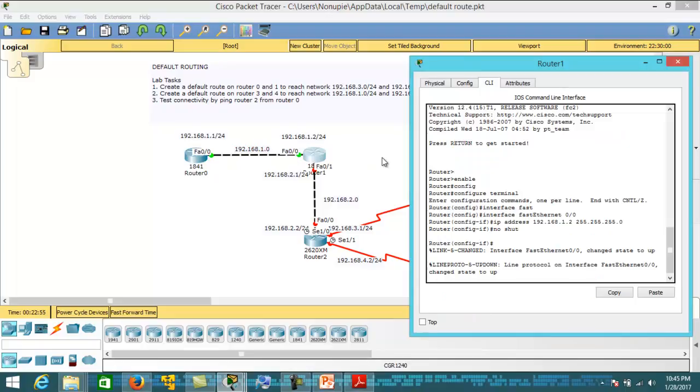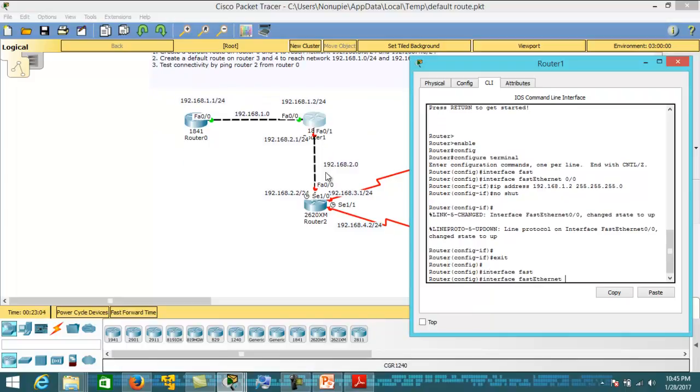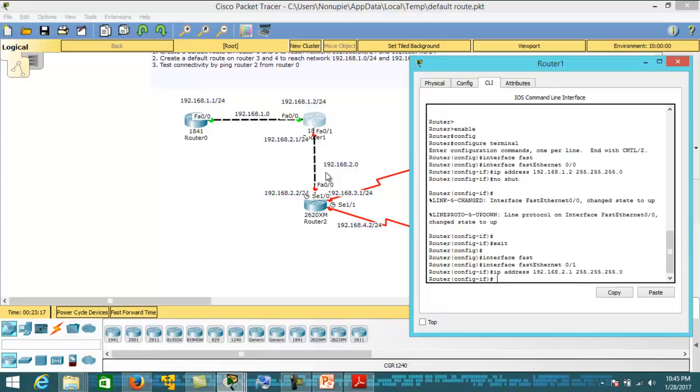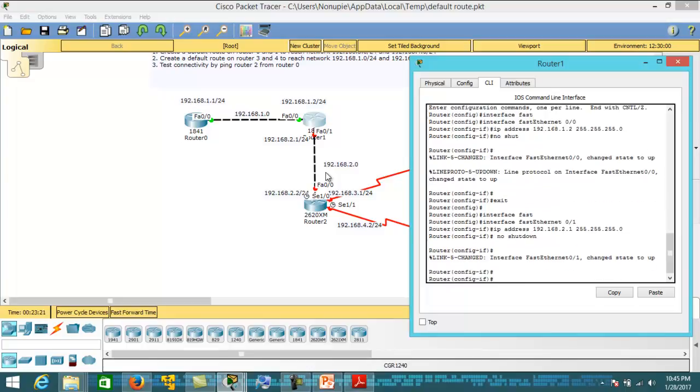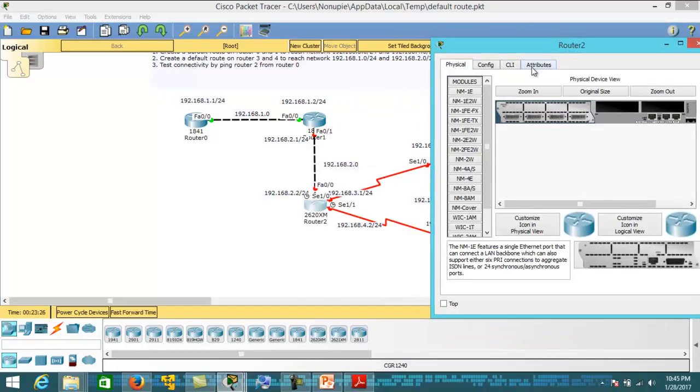Alright, so similarly let's configure the IP address on this interface also, that is FastEthernet 0/1. Interface FastEthernet 0/1, IP address 192.168.2.1, 255.255.255.0, and then no shutdown. Alright, exit. Now click on this router, router 2, go on CLI.